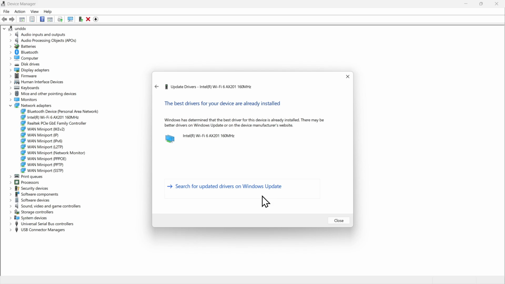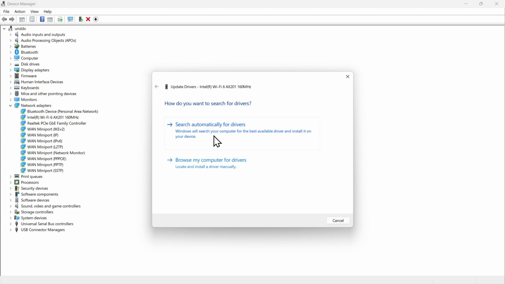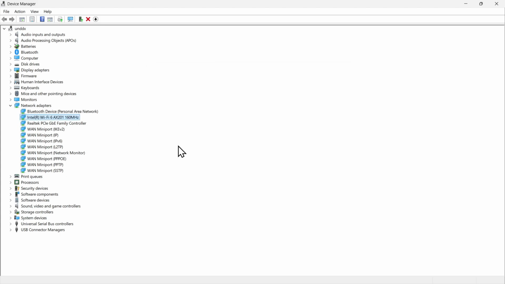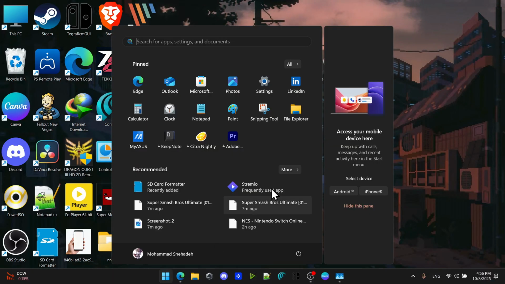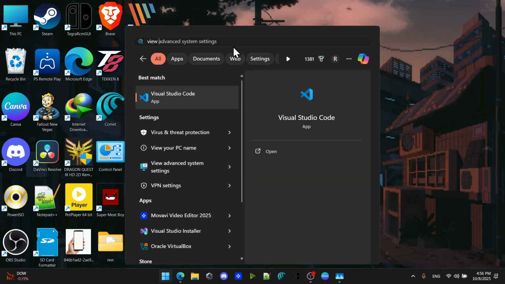So sometimes you can't find the latest update this way. So you can just click on browse manually and you can download it online using the Intel drivers. So just search for Intel latest Wi-Fi drivers for your specific laptop and you can find the right drivers. After you have successfully updated your drivers, you can just open the start menu again and search for view network.